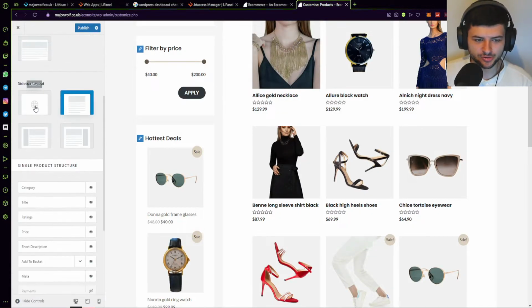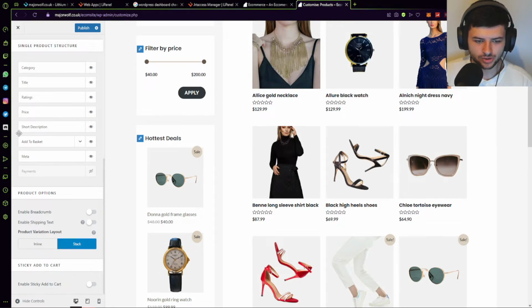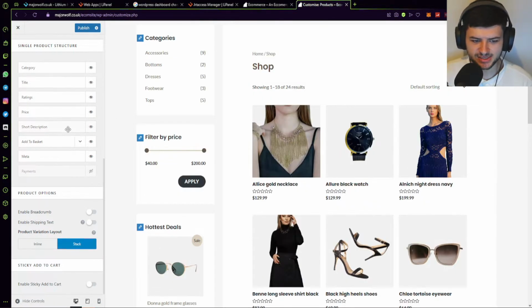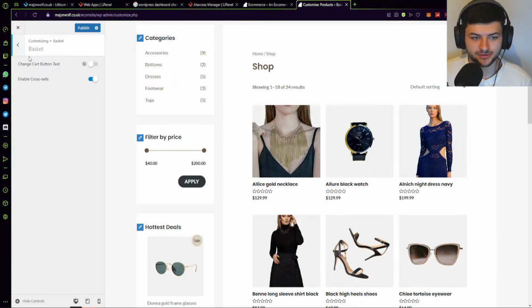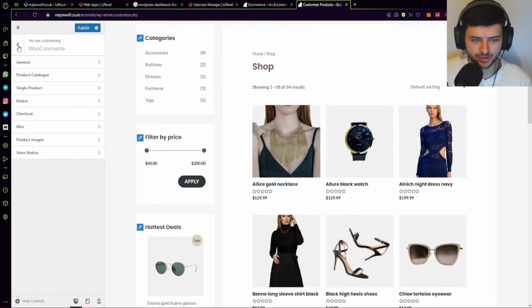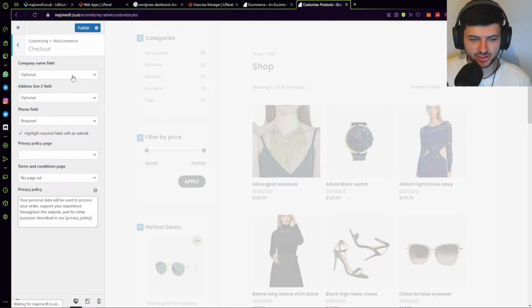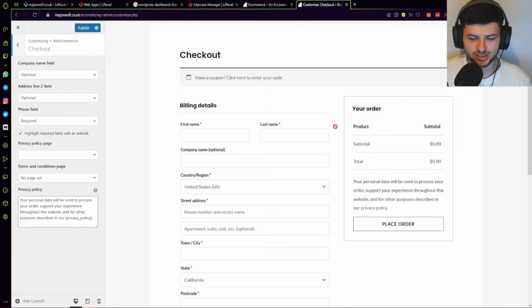Then we have the single product. So what does the single product look like? This is basically your product page and what's displayed on the product page. You can have the shipping text. This is basically customizing how the WooCommerce plugin shows everything, okay? You can change the button of the cart button text. The checkout page. So this will take you to the checkout page when people add things to the basket and they want to go to the checkout. You can customize it here.